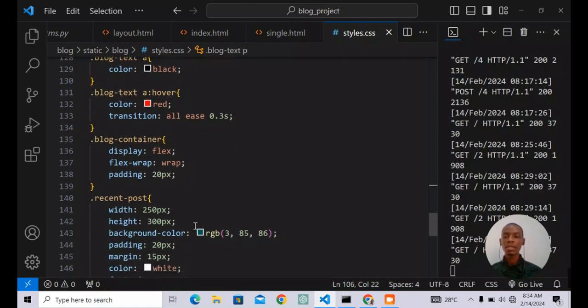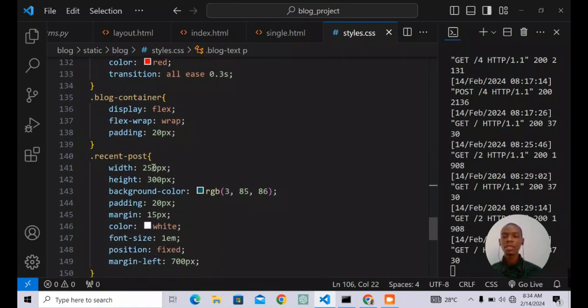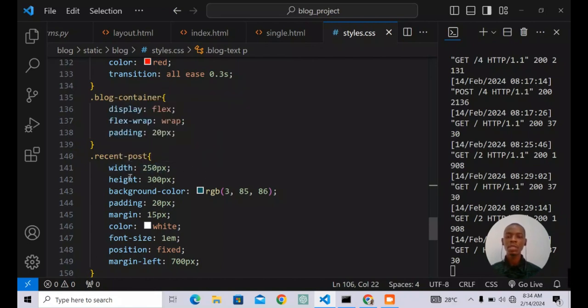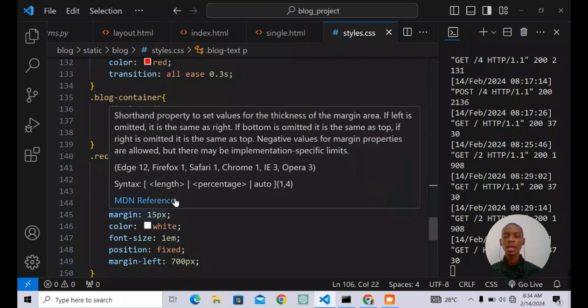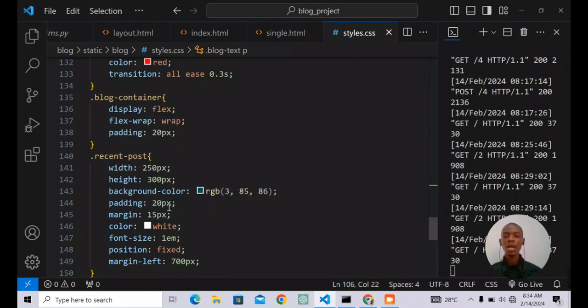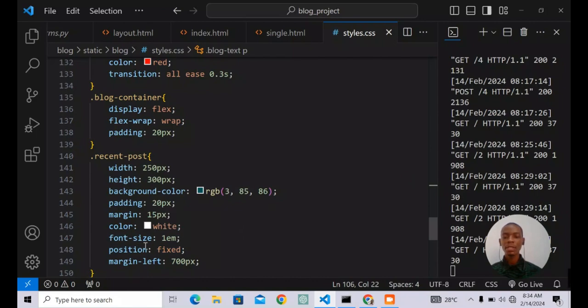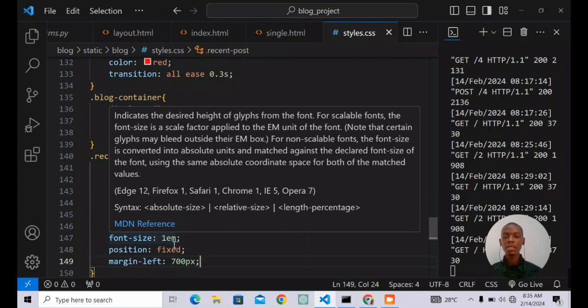Then the padding is 20 pixel, and then the recent post, this blog container I think is a container that contains all the posts, both my post and the container. And then for my recent post, I have the width to be 250 pixel. That's the width of the box where I'm putting it in. The height to be 200 pixel, and then the background color to be set to this color. The padding should be 20 pixel. The margin to be 15 pixel, and then the color of the text should be white. Yes, that's what we did.